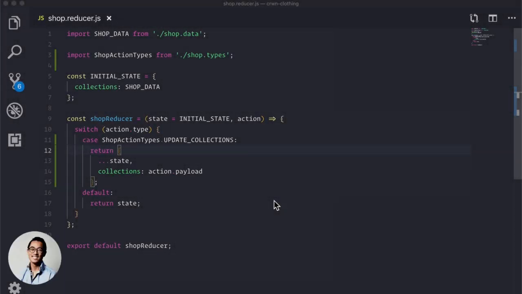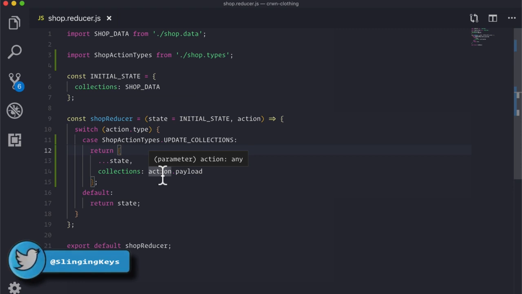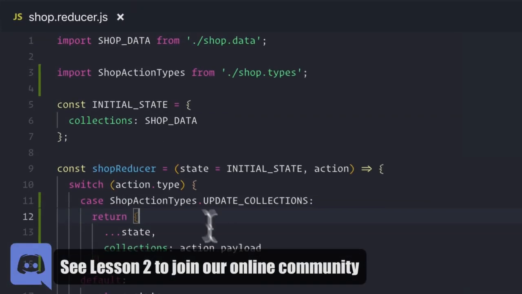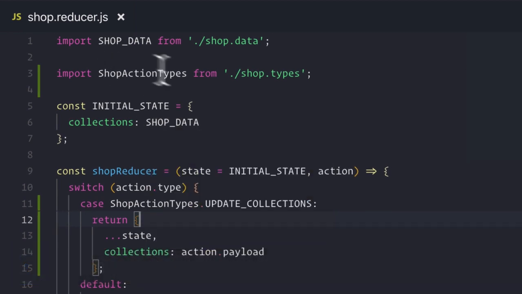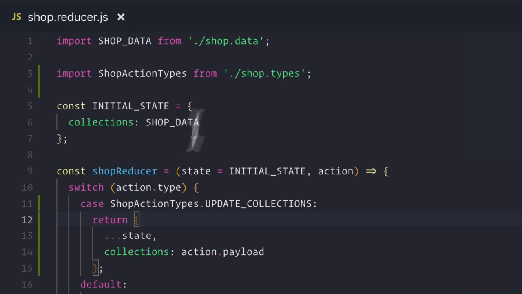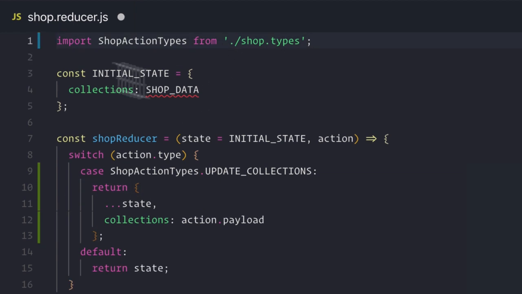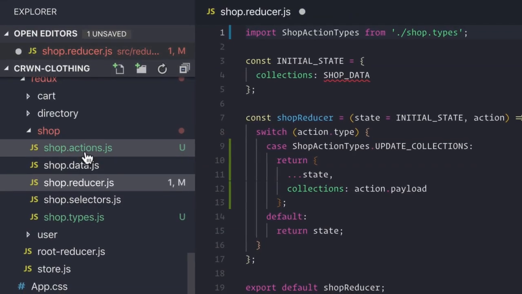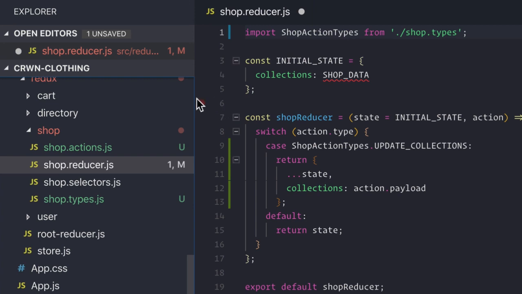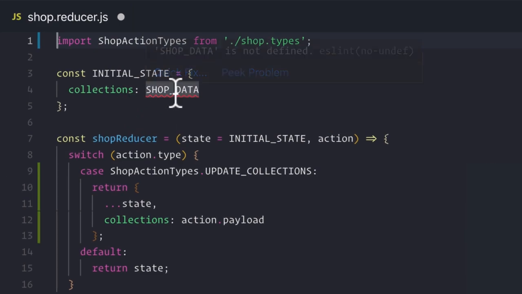So now that we have our reducer listening for the backend update to store the actual collections value, we don't need this initial state and this shop data that we have in our front end anymore. So what we're going to do is remove shop data, and we're even going to delete the shop data file because we don't need it anymore. And then we're going to set our initial collections value to null.